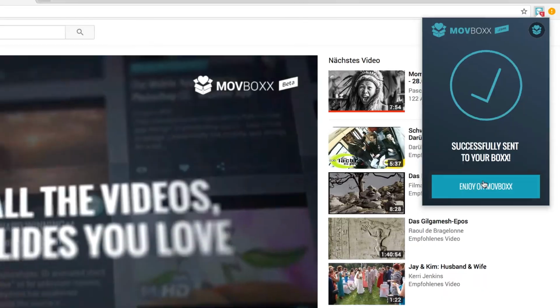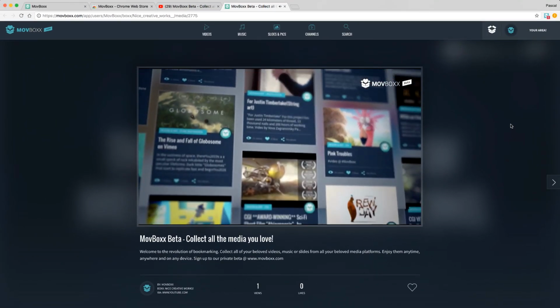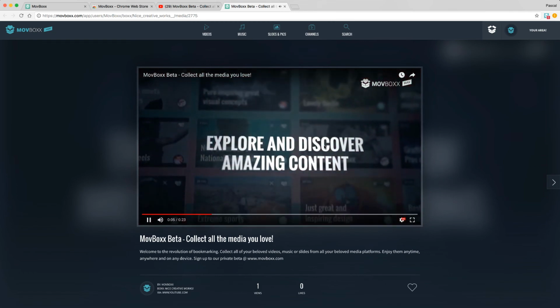And this is how easy you can add media files to your own channels to have access anytime, anywhere and on any device.